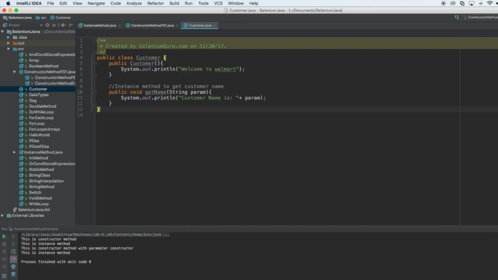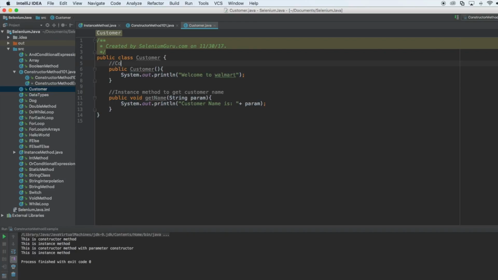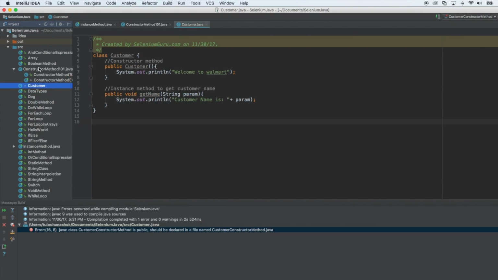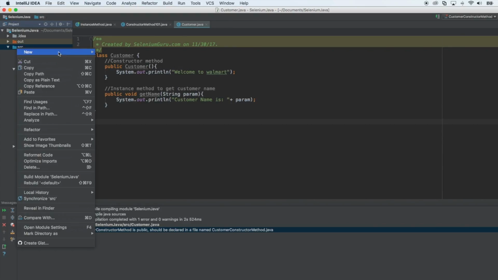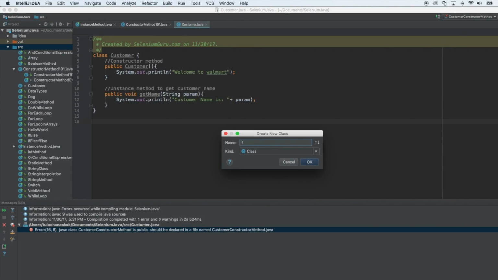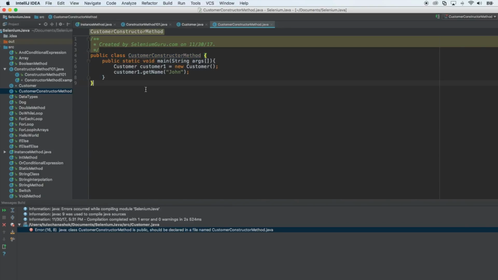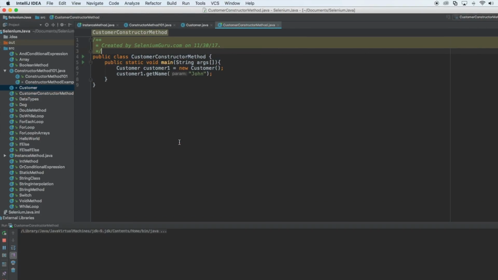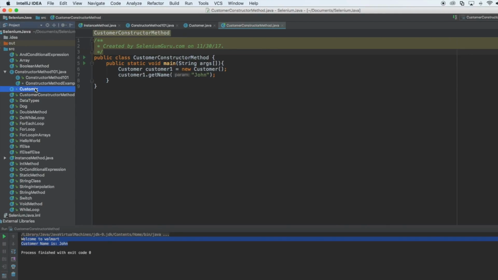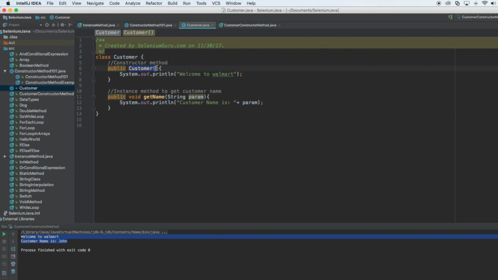So I've got this customer constructor method, right? This is constructor method, and I've got the another instance method. I want to create another class in here, and I'm going to say customer constructor method. Just kind of paste that. So now if I run this, I'm going to say welcome to Walmart, customer name is John. So you can see here, right? Customer object has this default constructor, okay, which does not have any parameters, and I've got this get name instance method.